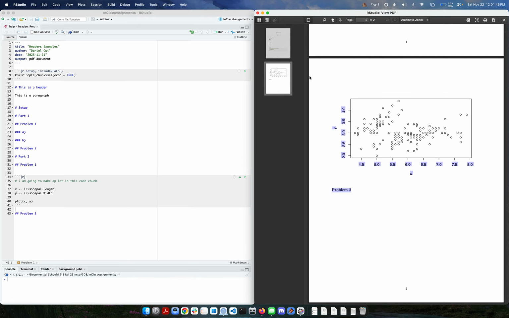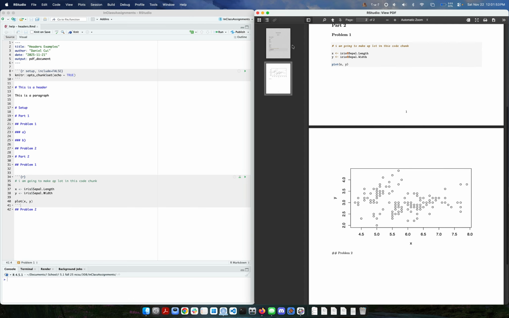And there we go. Now it's an actual header and it exists in the outline as well. If I didn't do that, it does not exist in the outline. There's only problem 1, there's no problem 2. Yeah? All right, that's the first video.